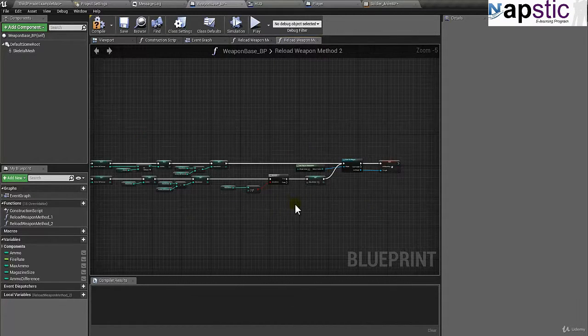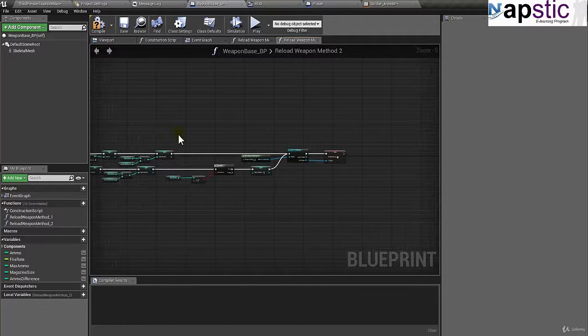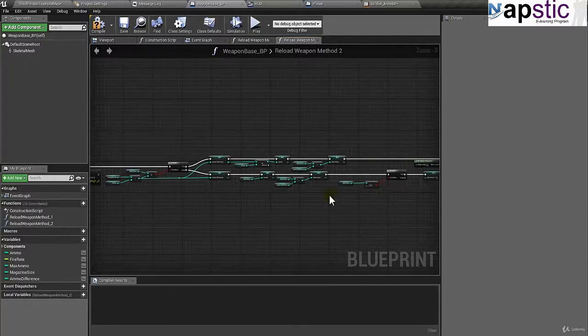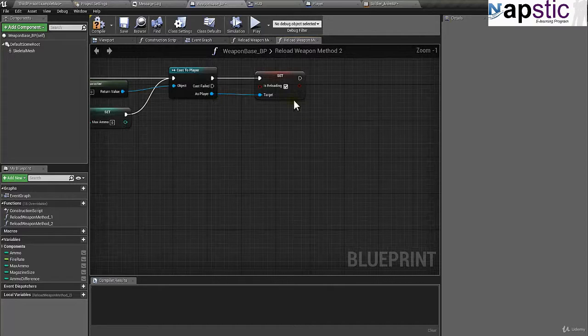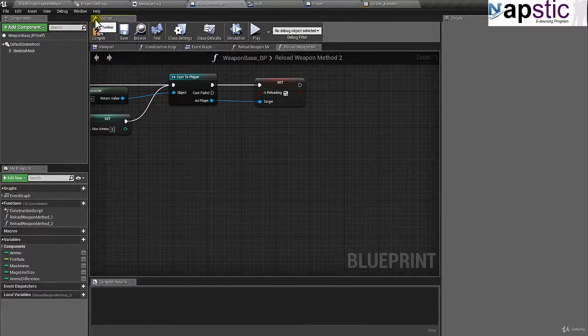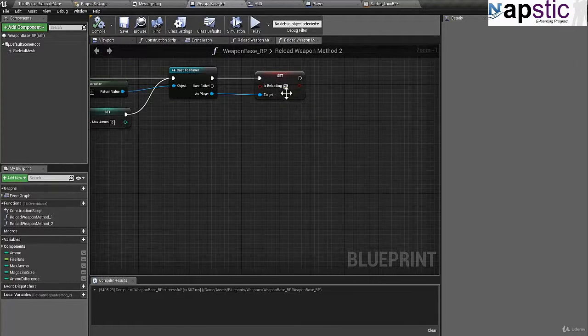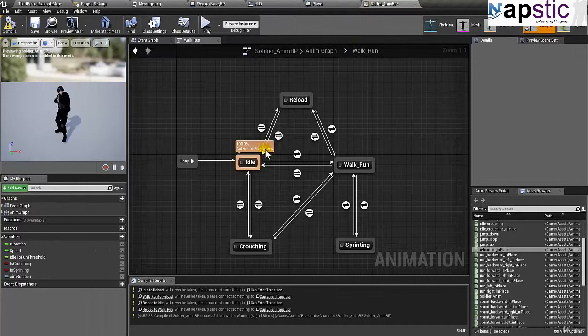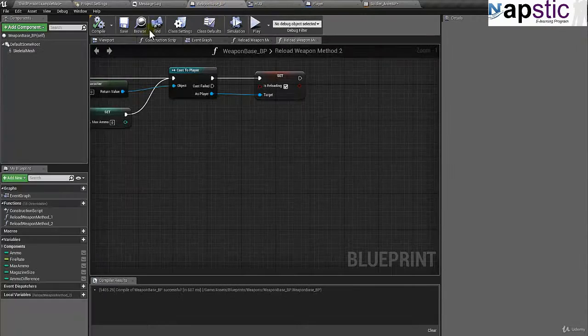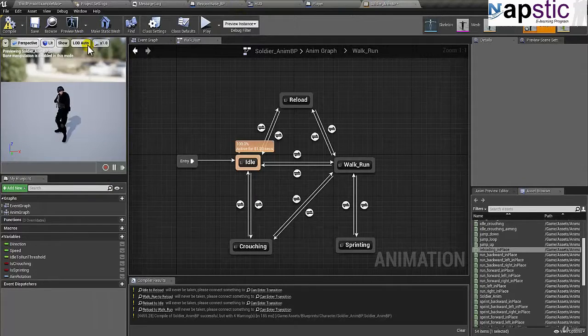So now when a reload happens at the end of the logic for this function, this is going to set the reloading Boolean variable to true, which in turn, okay, I think I'll just hide this, yeah, will let the transitional rules out here in the animation blueprint know that it's ready to reload, okay? So we are actually now ready to set this up with the transitional rules, all right? So now let's go back to our animation blueprint.